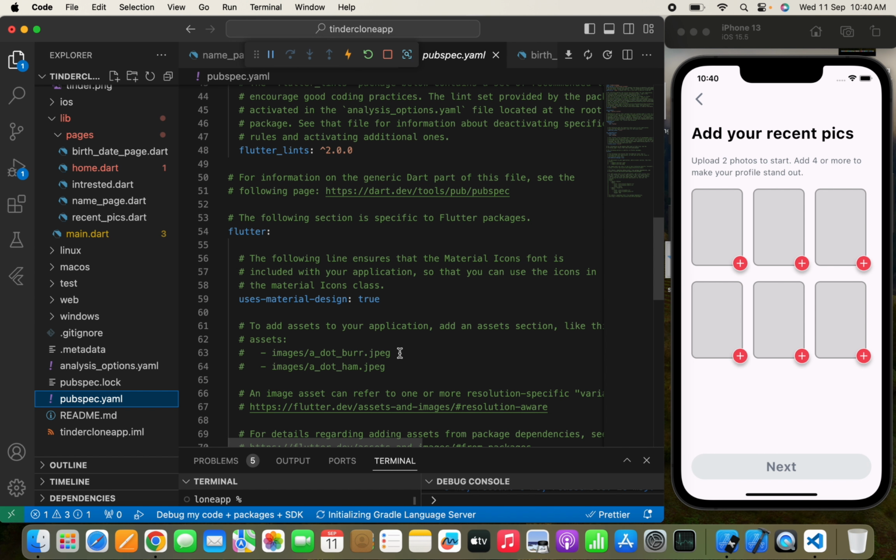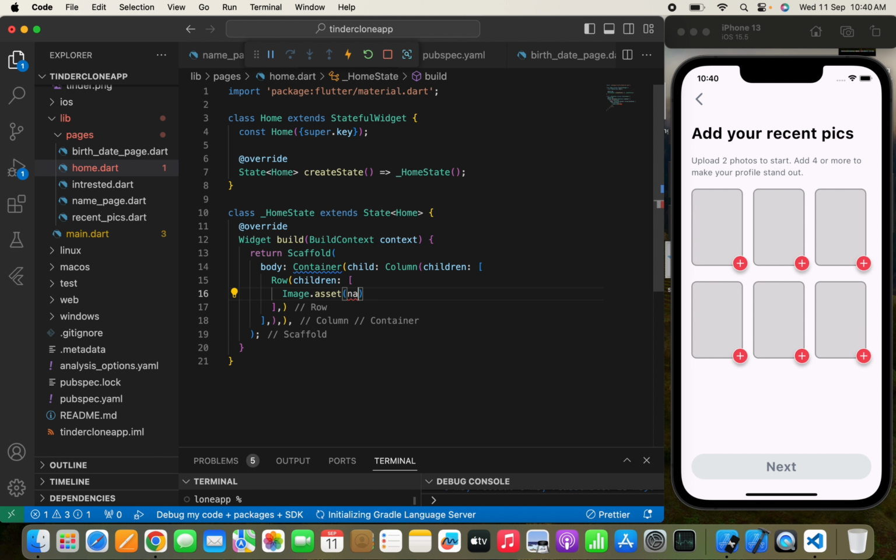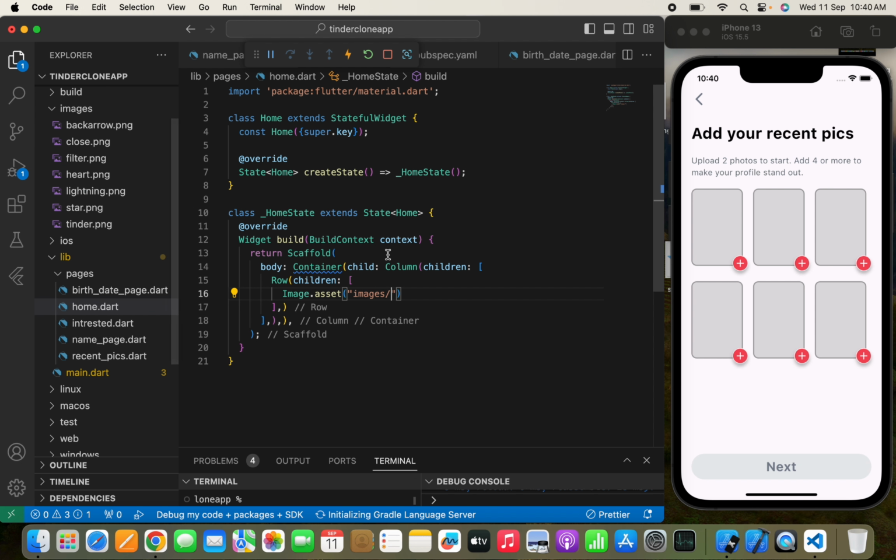Now let's move to the pubspec file, and here you need to simply call your folder name which is images and simply run this command, and here it is done. After this I can simply write my images folder name where I have saved the images, and will simply write an image file name that I need to call.